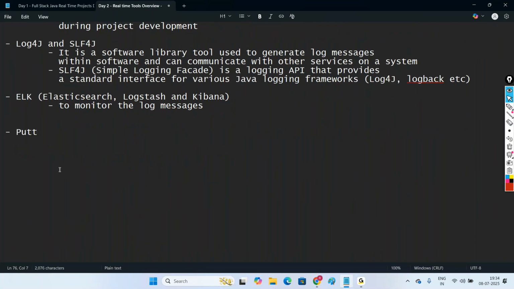The next one, PuTTY and WinSCP. The use of PuTTY and WinSCP is to access the remote servers and manage servers.